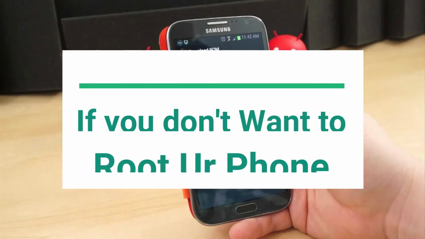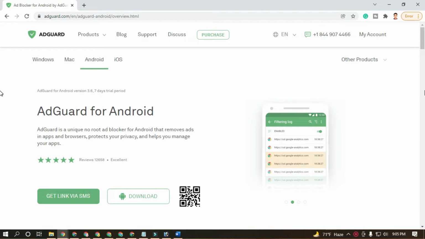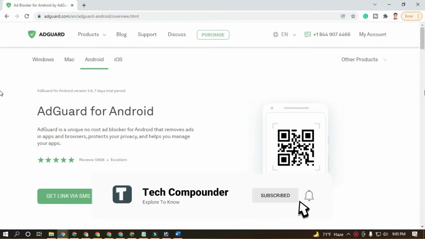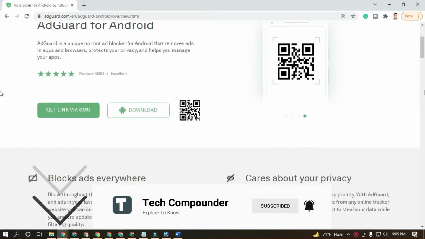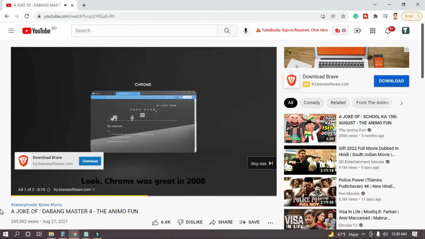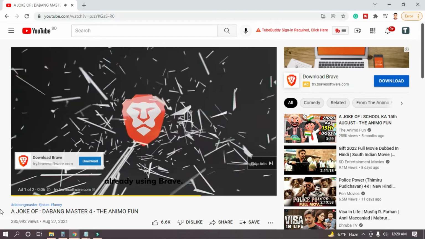But if you do not want to root your phone to block ads, then you can use AdGuard. This app will work on both rooted and unrooted devices. You will get the link in the description box of this video. However, there is no guarantee with this app of how much of the work will be done.